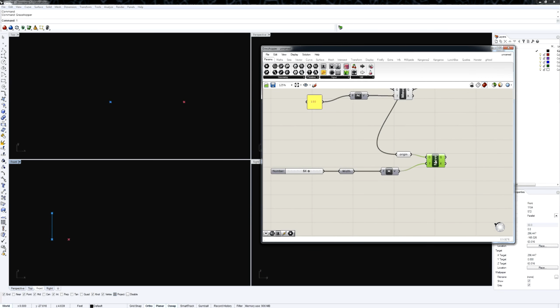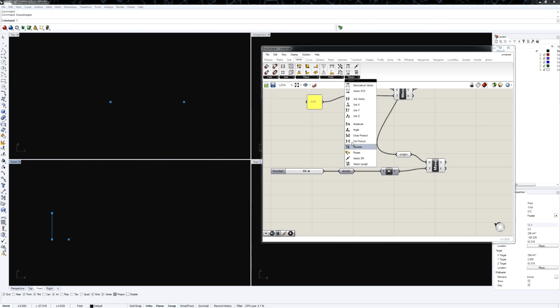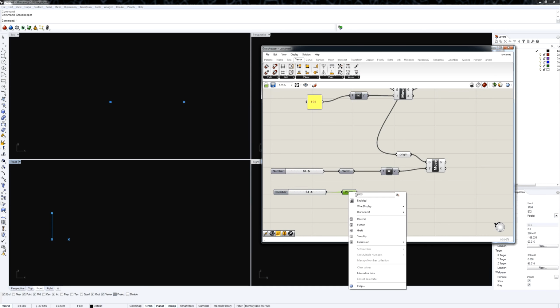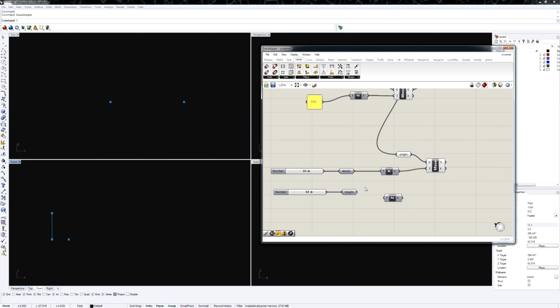But I also want to be able to move it in z. So again, if I go to vector and I get a unit z, and this time I'm going to cheat. I'm going to copy and paste because the slider is already set up to go from 0 to 100, and I'm going to call that height. And this is going to govern the height of my new point.